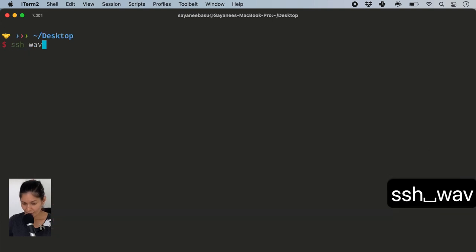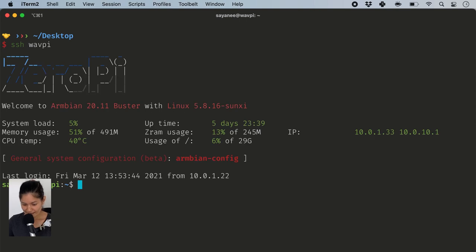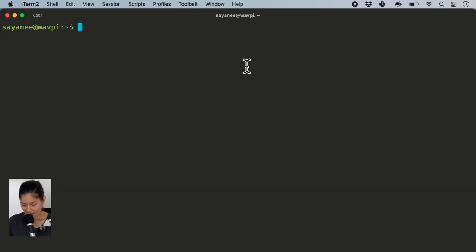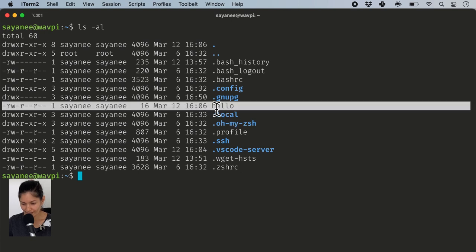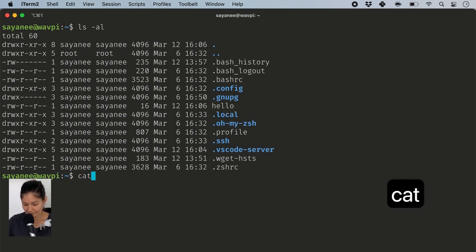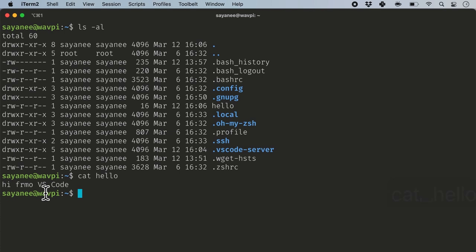So I am going to log in from my command line, not from VS Code. And yep, it is inside the terminal. So now when I list, all the files are seen here, including the file that I just created called hello. And if I cat hello, it says hello from VS Code.